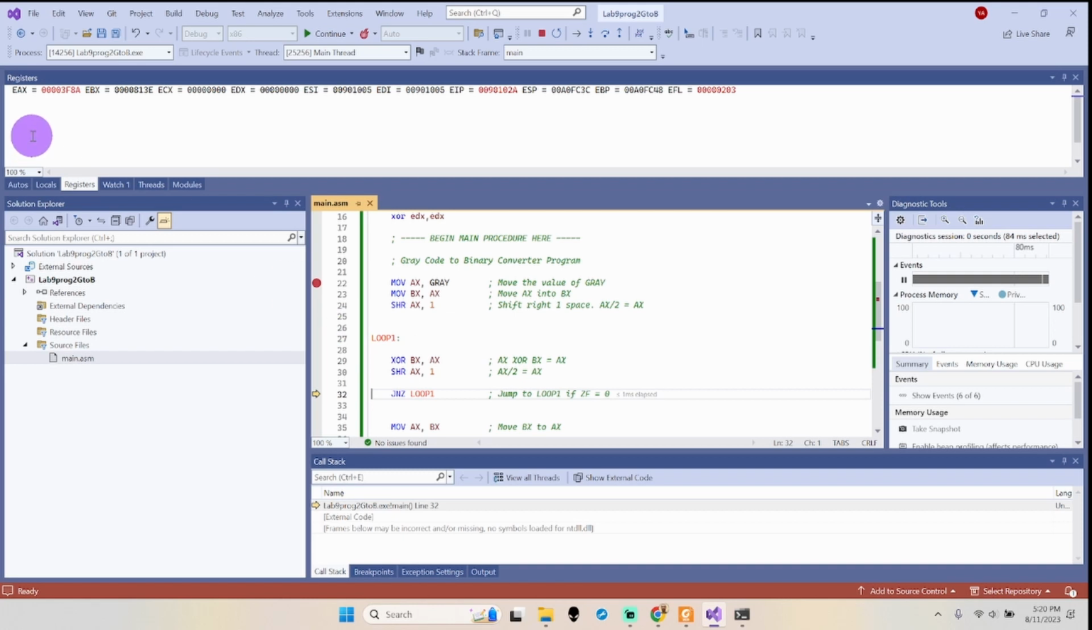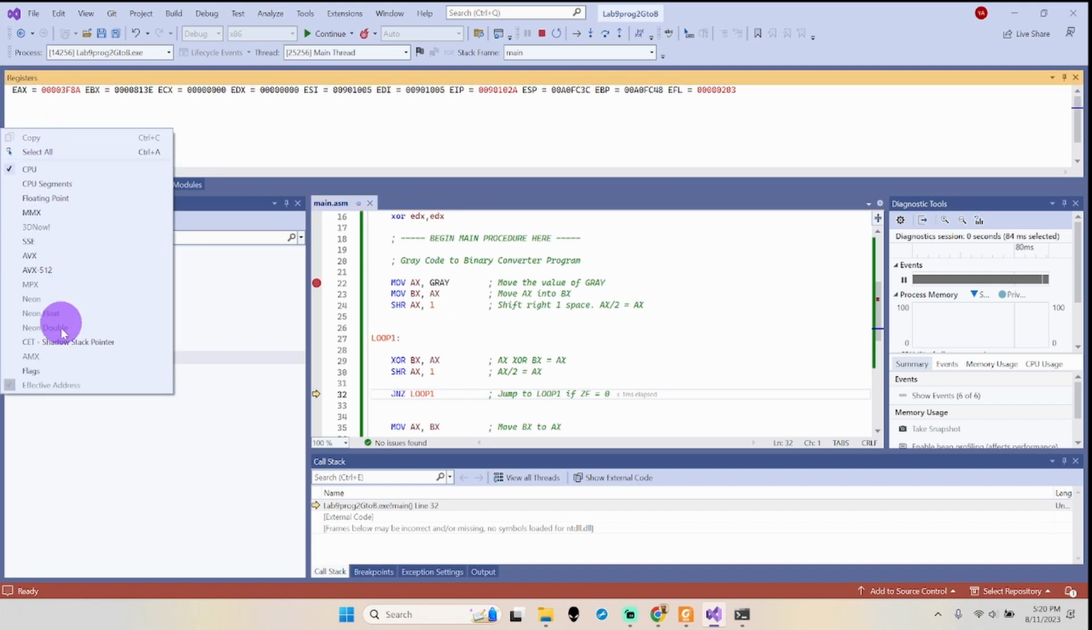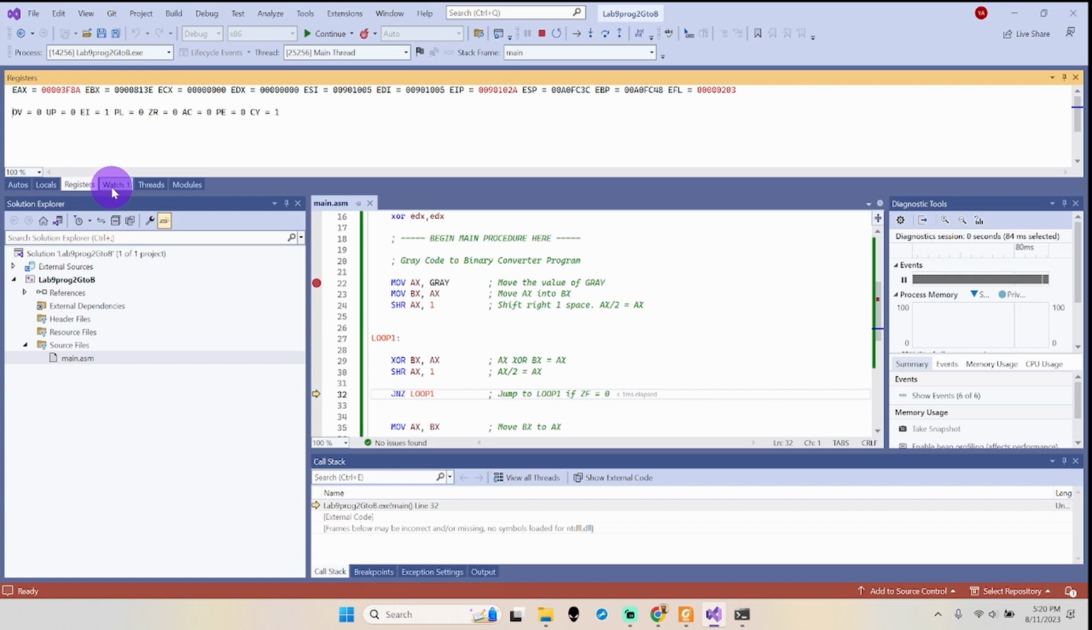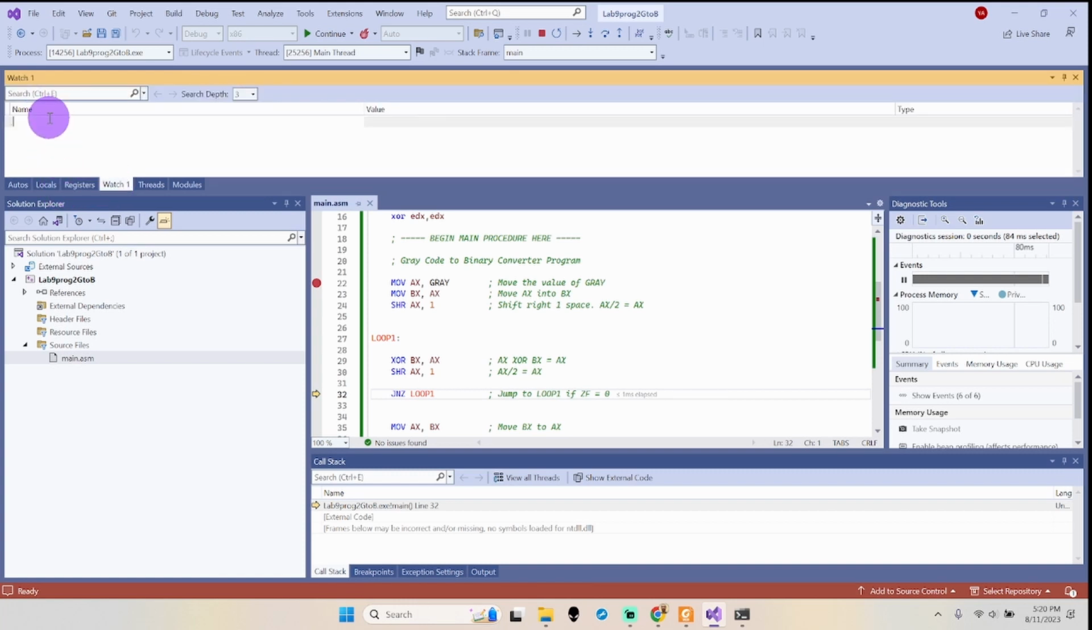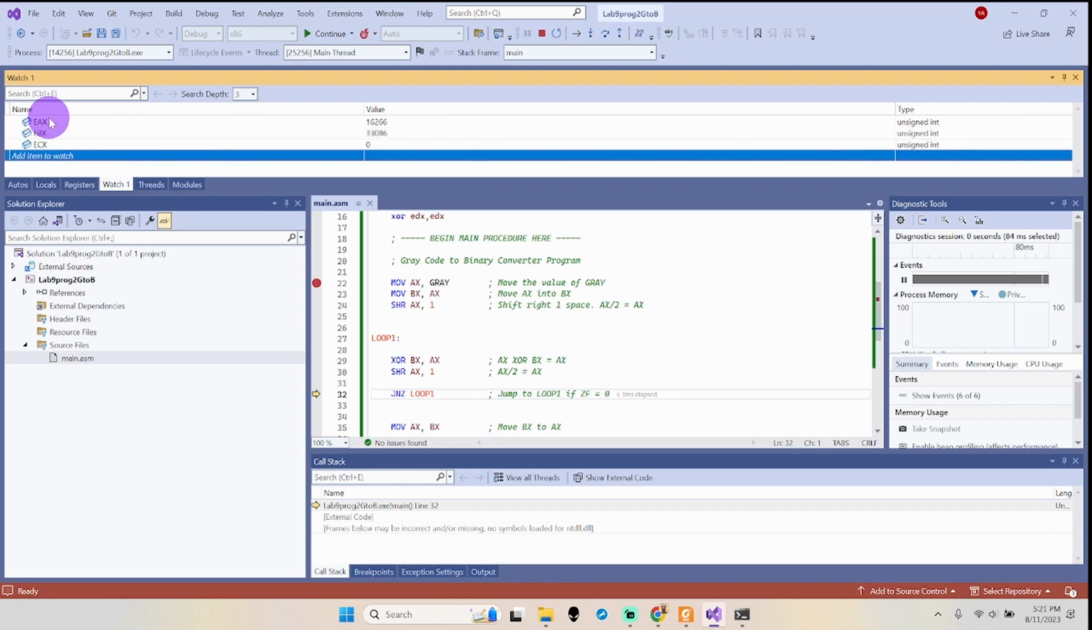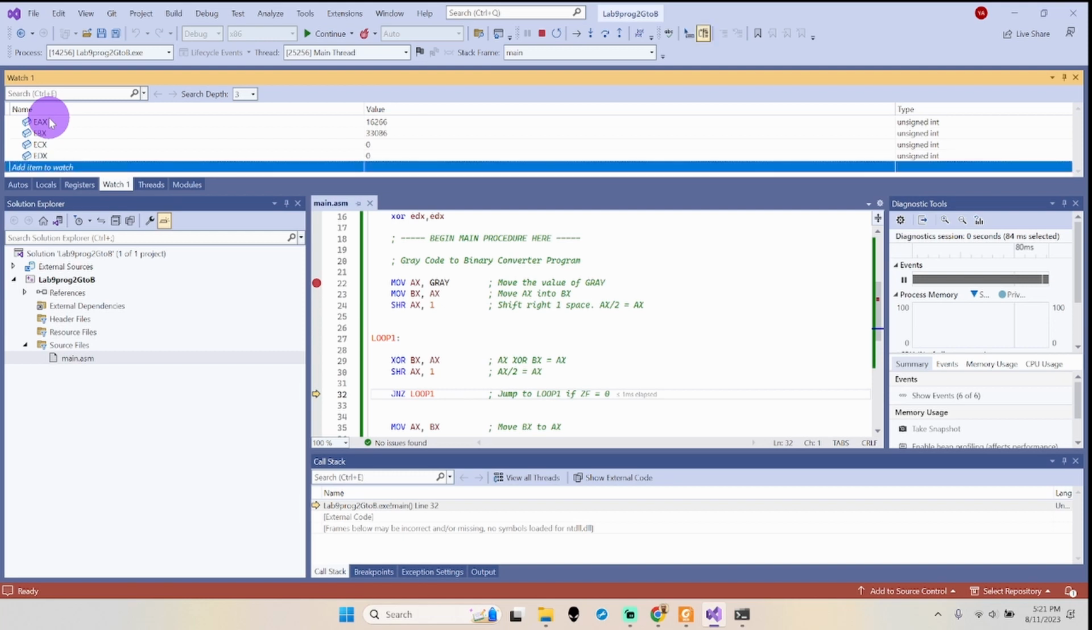Oh, I'm sorry guys, I forgot to put my flags in here. Let me right click, flags, the watchers. Oh, haven't done that. Oh dear, okay. AX, EBX, ECX, EDX. Okay, let's try this again. Let's continue here. Sorry about that.